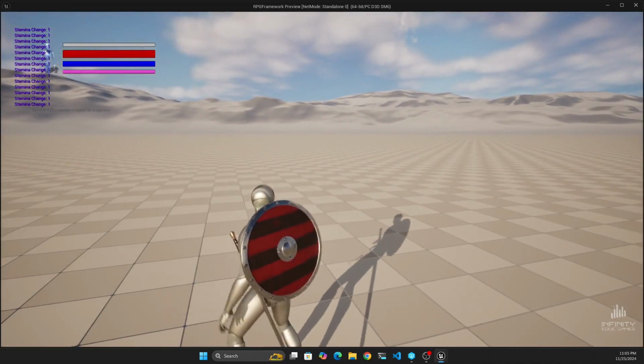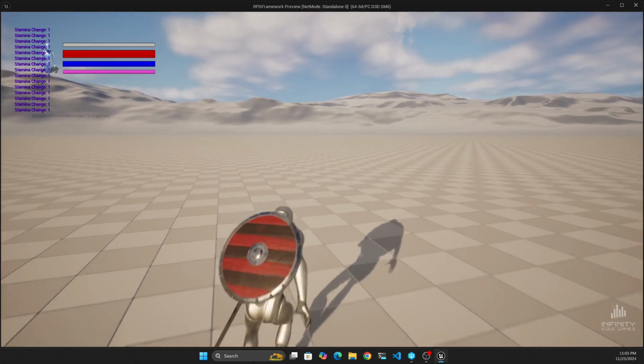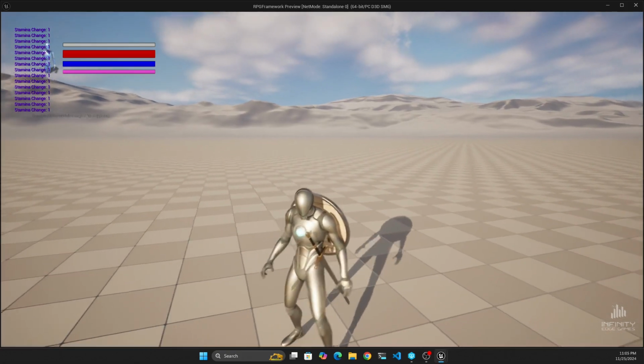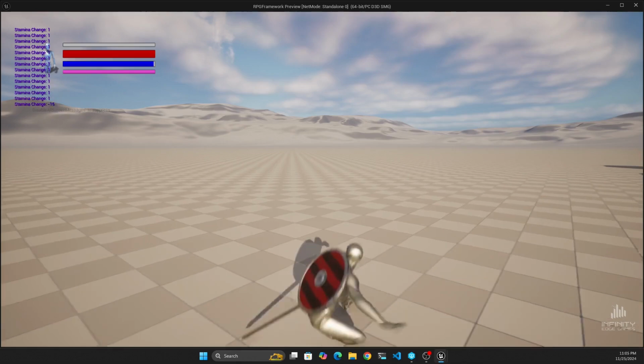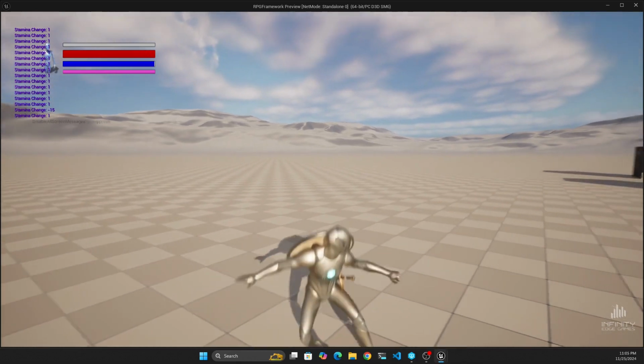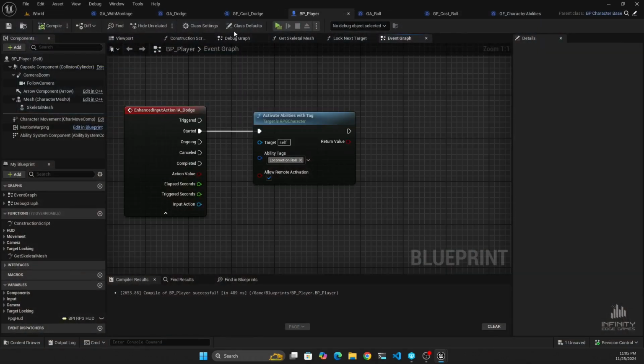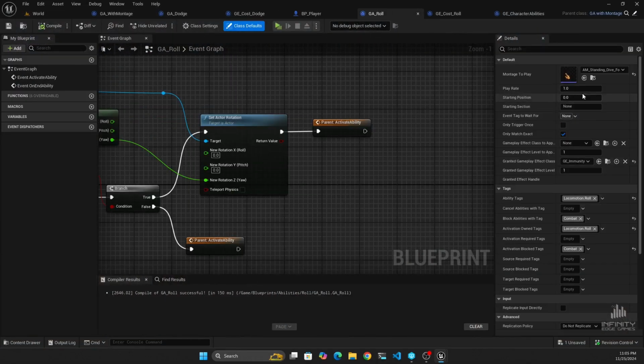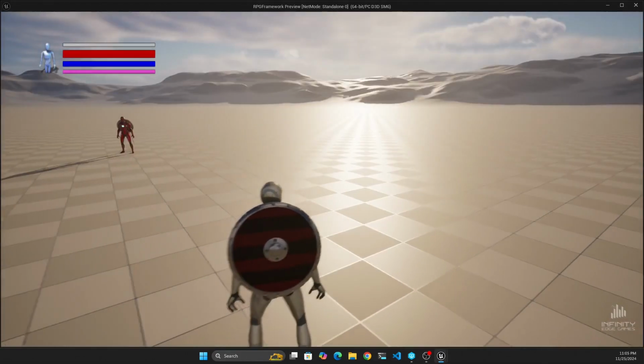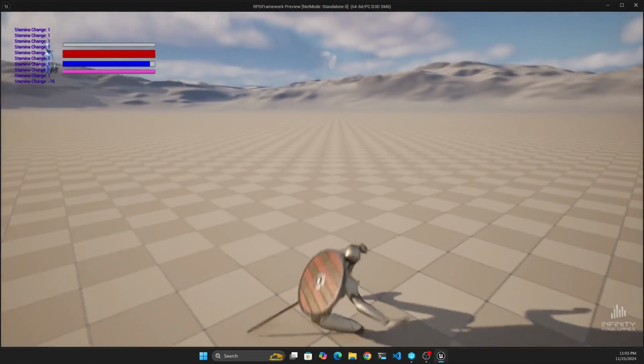As you can see, character is rotating in the movement direction and performs roll. One thing that we can improve is play rate of the roll montage. Currently it looks too slow. You can increase it to 1.3. Now it should look better.